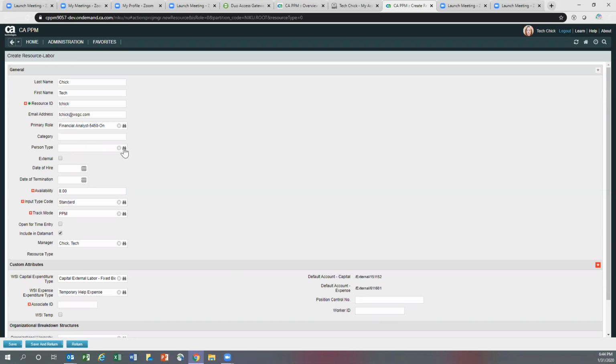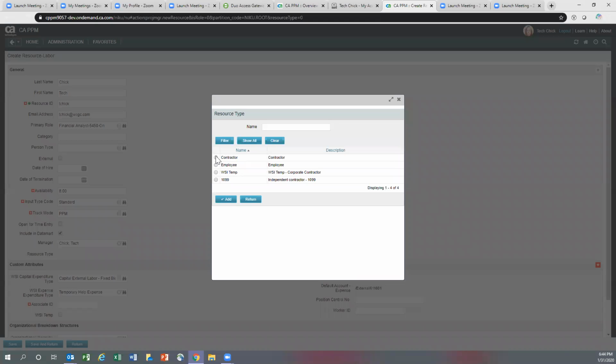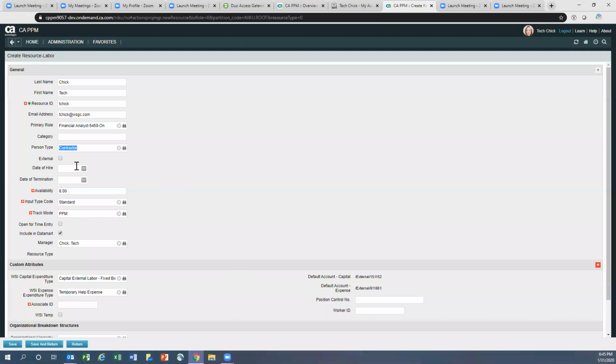Person is a contractor, or external contractor. Hire date, let's just say September 2017, on the Monday. Open for time entry, include it in the data mart. Let's say my manager is tester. I'm sure there's a test in here. I think there's a Harry Potter. There we go. Harry Potter is going to be my manager.